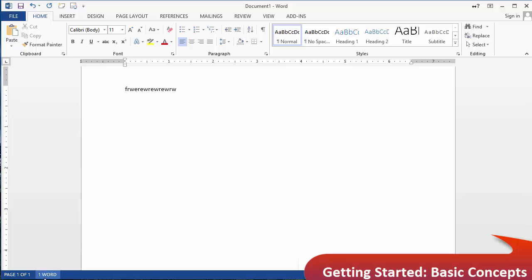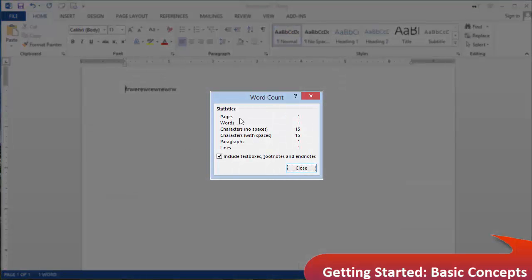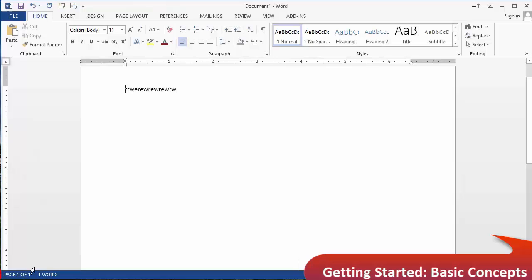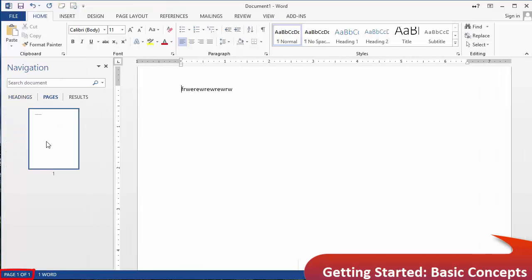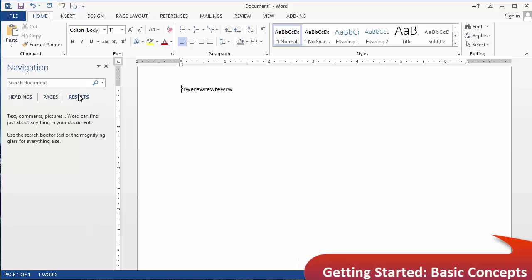Then on the bottom left here, you have the number of words in this document, and you can click on it and it'll tell you how many words, how many pages, how many characters, and all kinds of statistics about your document. And then under page 1 out of 1 here, you can choose to display the navigation such as headings, results, and so on.